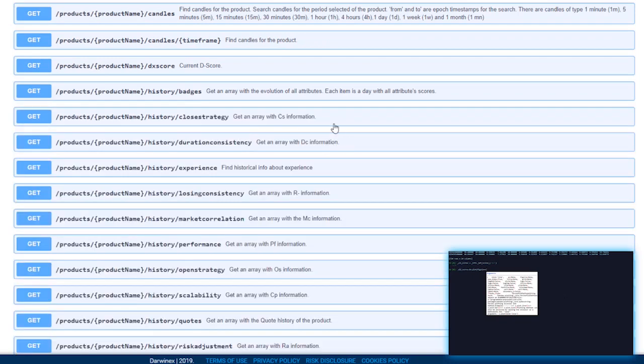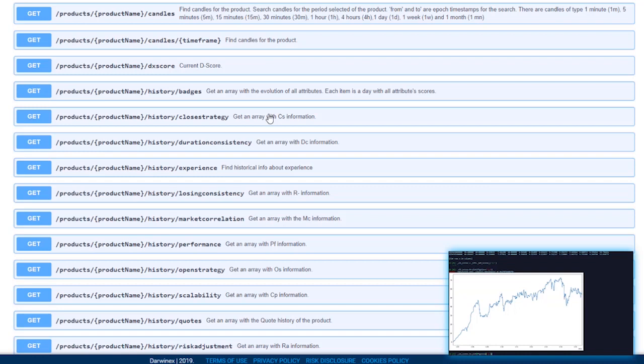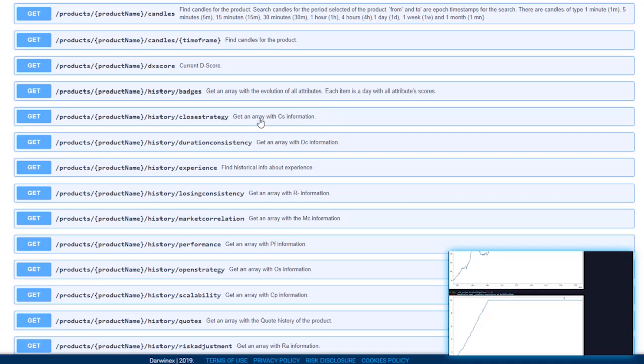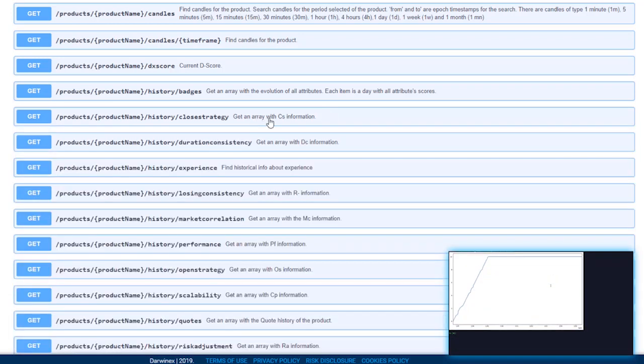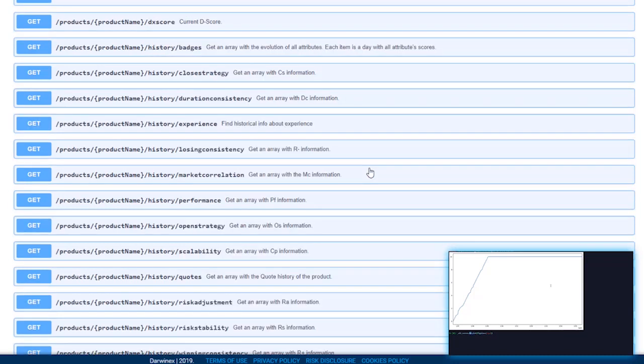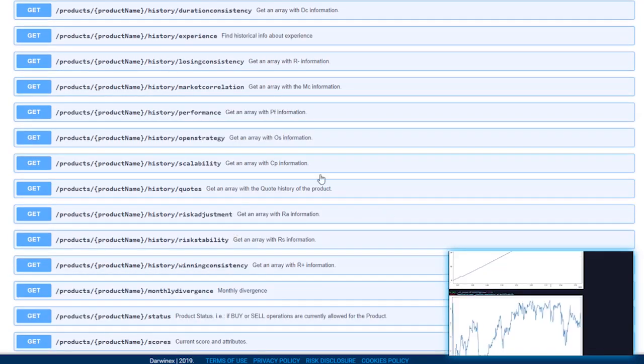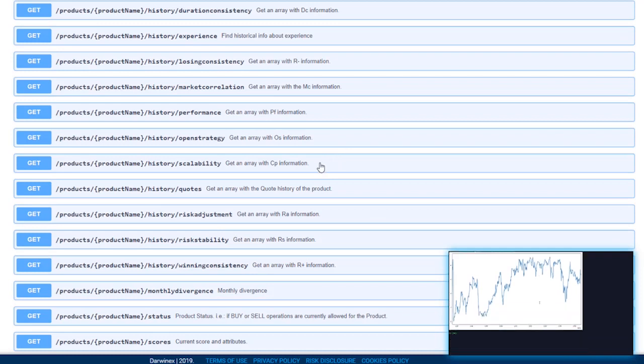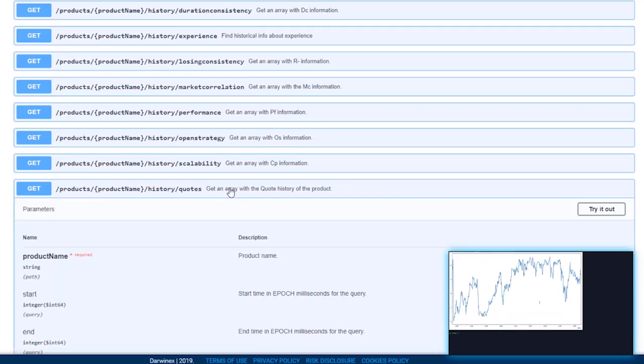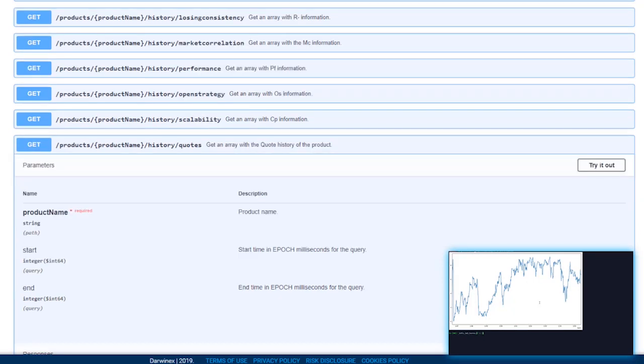Moving on to the remainder, you can once again have a historical time series made available to you via a particular endpoint. So let's, for instance, assume you wanted just the close strategy evolution over time. You could request it from here. Same goes for any other attribute for which you'd like historical data. That includes close strategy, duration consistency, experience, losing consistency, market correlation, performance, open strategy, scalability, etc. Risk adjustment. If you'd like historical quotes, you can access those via the /history/quotes endpoint.